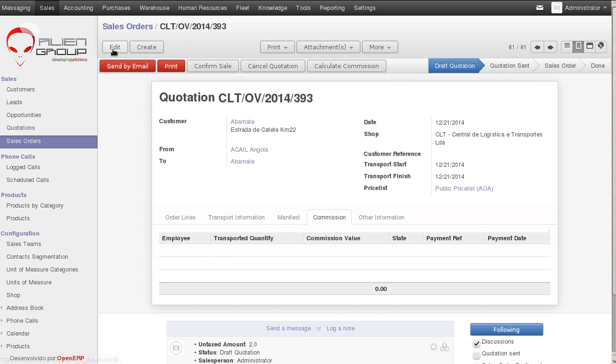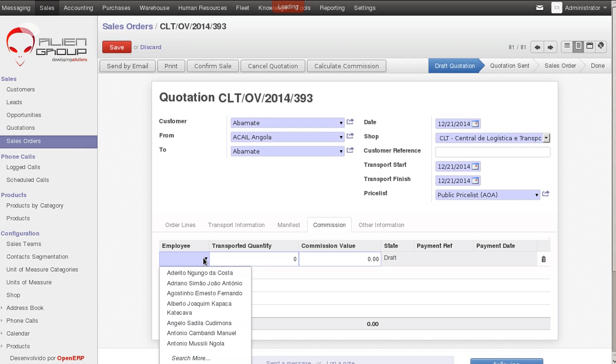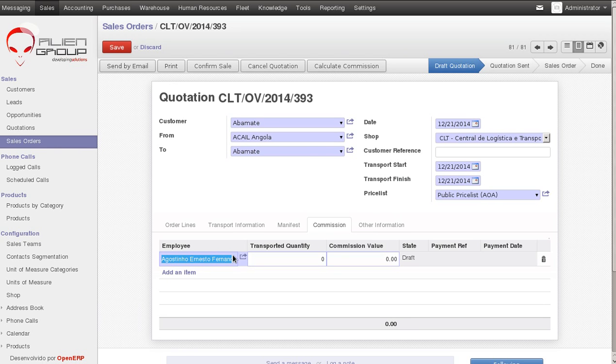In commission, what we have here is that we can choose an employee. If we choose an employee that is not in the sales order, for instance, it's going to pop up a warning telling that the transport information was not found for this employee. That probably means the employee is not in the transport order. But if you choose someone that is already there, it's going to take the quantity of the cargo they transported. And here we can put the value.